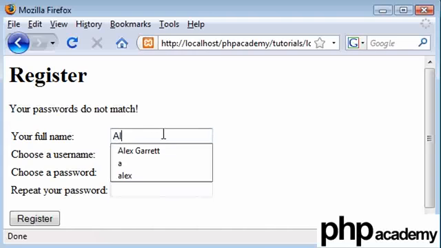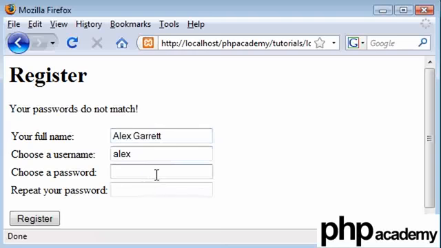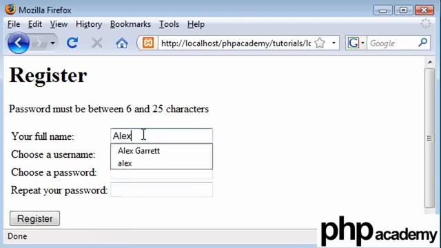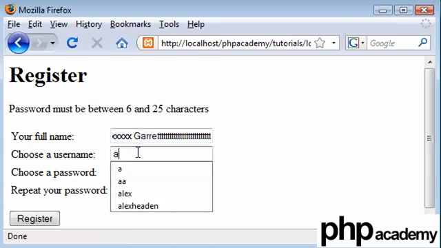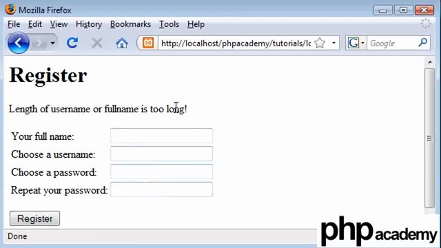We're going to type in Alex Garrett. We're going to choose a username. We're going to choose a password that is, say, ABC and ABC. Now this is under 6 characters, so if I click register, it says password must be between 6 and 25 characters. That check works. Now I'm going to type my full name as Alex Garrett with loads of that, and my username is just going to be Alex. My password is going to be a full length password over 6 characters, and when I click register you can see that length of username or full name is too long.